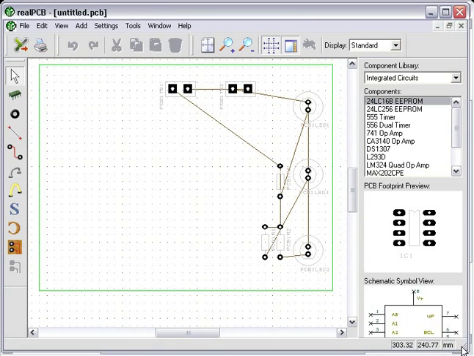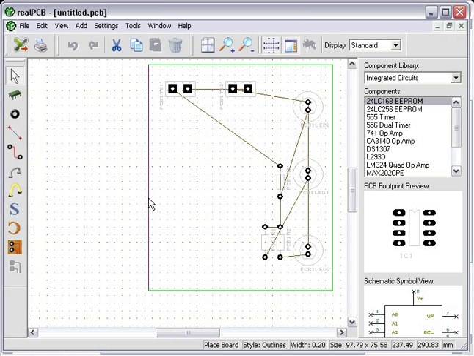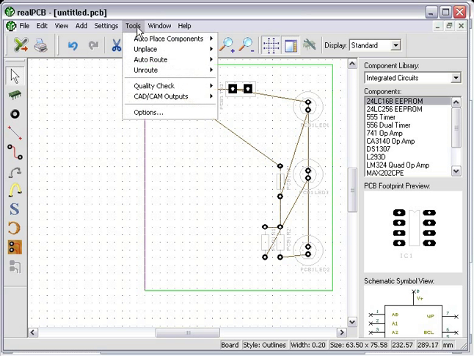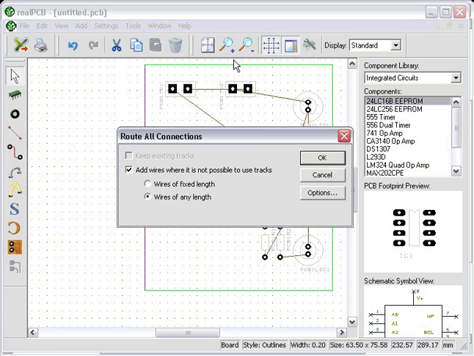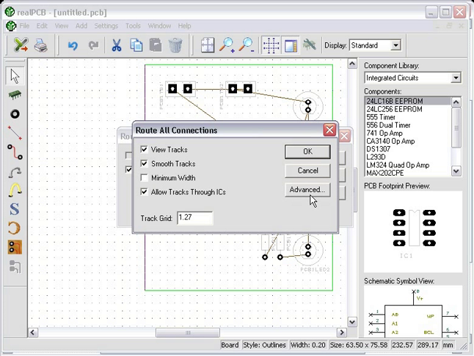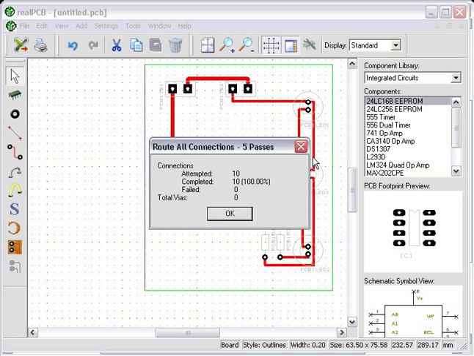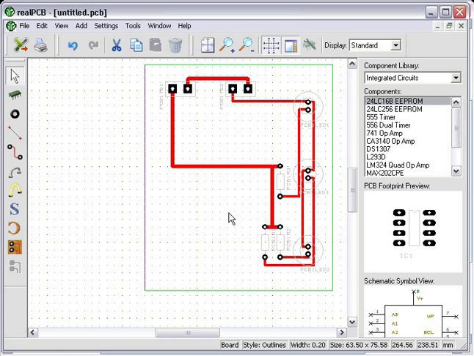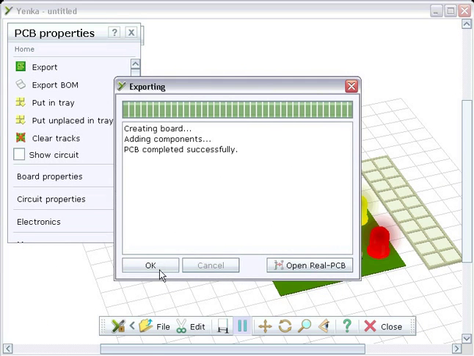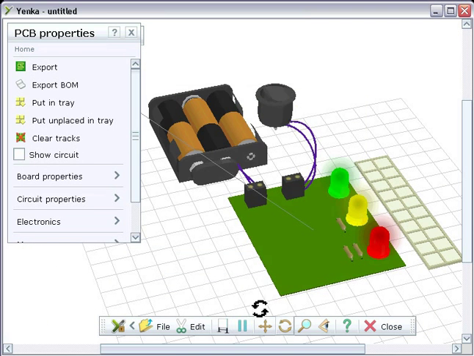To resize the PCB, drag its green edges to their new position. You can reroute the tracks while you're in the Real PCB Designer if you like. You can also use the Tools menu to export your PCB design to CAD CAM machines for manufacture. When you're happy, click the Yenka button on the top toolbar to pass your changes back to the 3D simulation. Now you can see your changes in the 3D simulation.